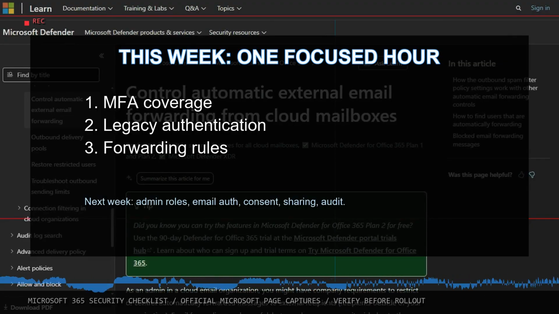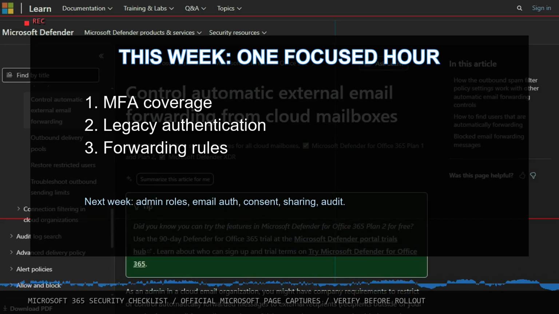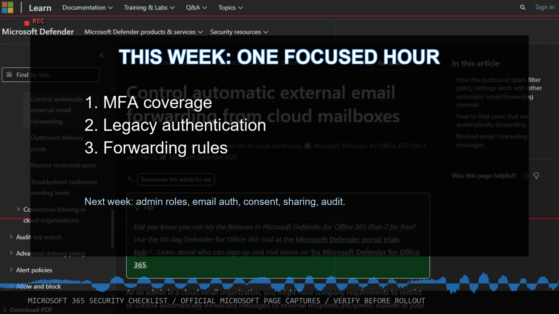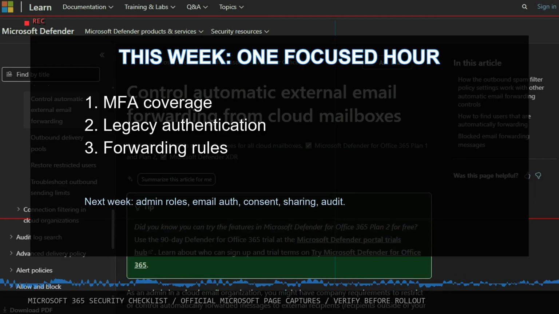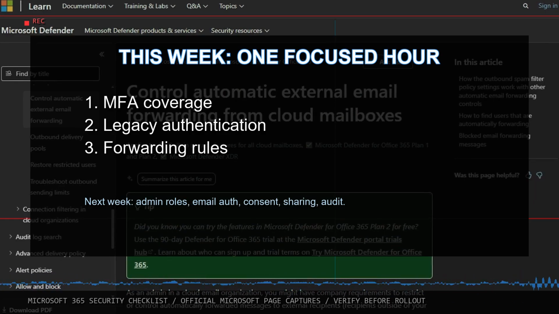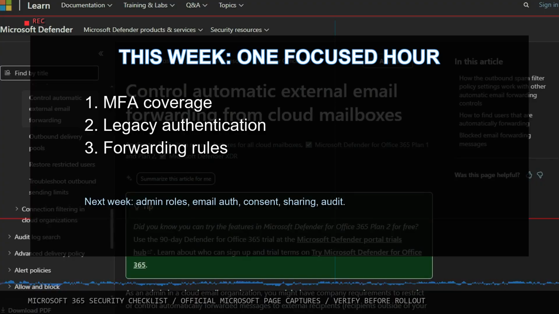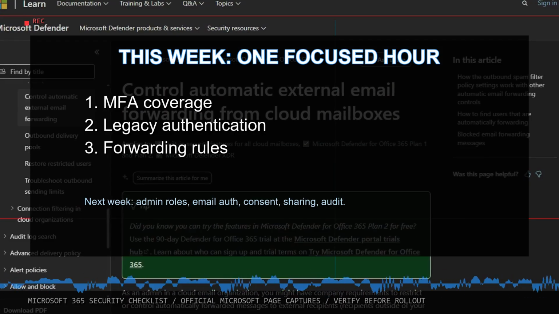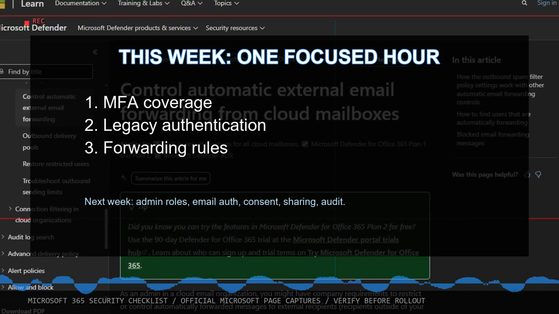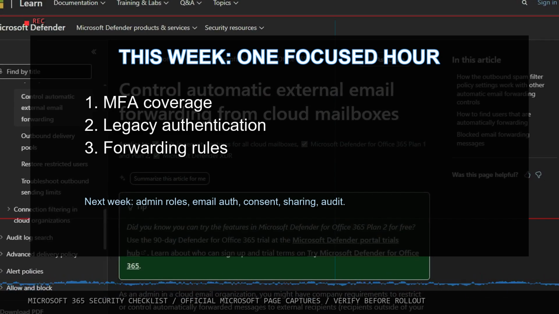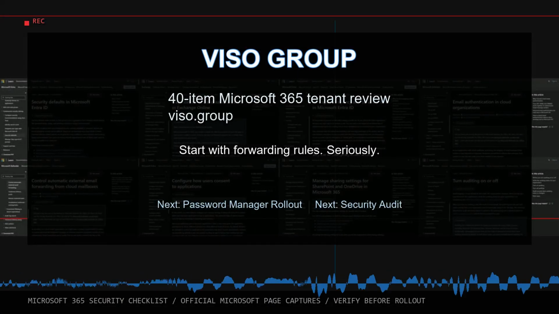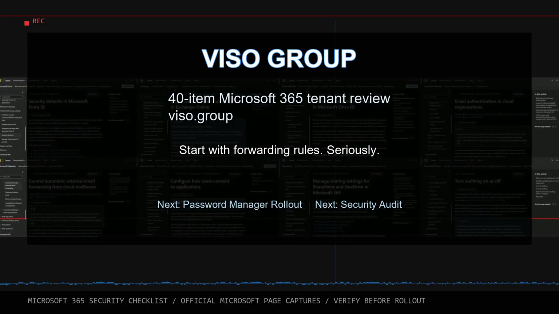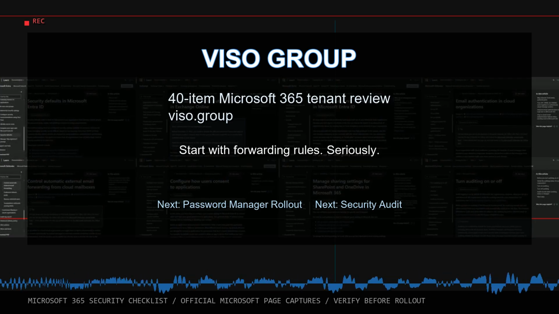Here is the practical version. This week, give yourself one focused hour and check MFA coverage, legacy authentication, and mailbox forwarding rules. Those are the breach stoppers. Next week, come back for admin hygiene, SPF, DKIM, DMARC, OAuth consent, SharePoint and OneDrive sharing, and audit alerting. And if you use Google Workspace, the concepts are almost the same. MFA, old protocols, admin roles, forwarding, app access, sharing, and logs.